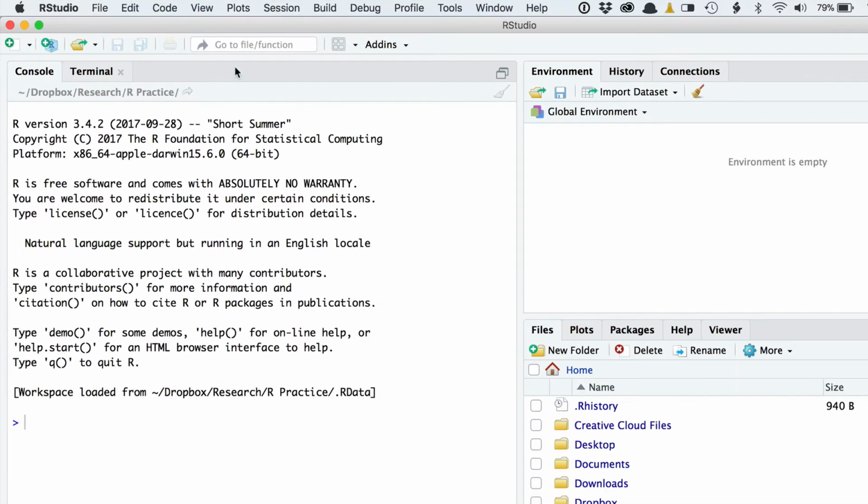At the top we have the standard menu bar. On the Mac version here, the menu bar of course is separate from the main window. On the Windows version it will be part of the main window, but apart from that the two versions are the same. Now below the menu bar we have a toolbar here which contains shortcut icons to various options.